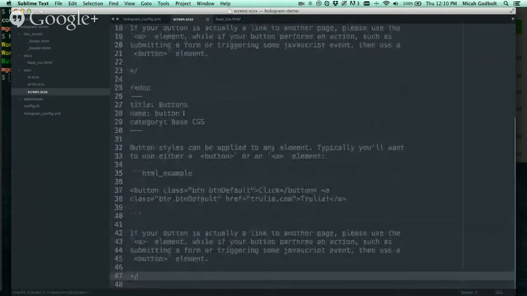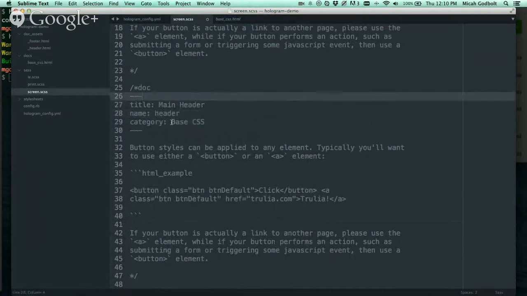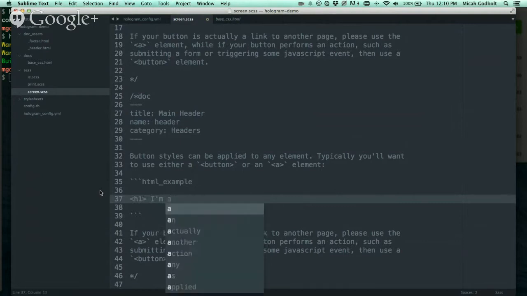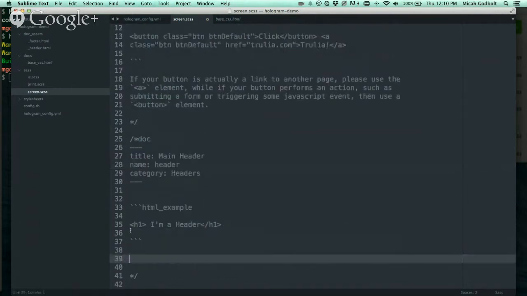Now let's go ahead and just do another one. So say this is in a different partial or something, but I've got buttons, and then here's my main header or something like that, and we'll call this header, which is a category of headers, and then in here we can have one. Of course, this stuff is kind of moot. We'll get rid of it.